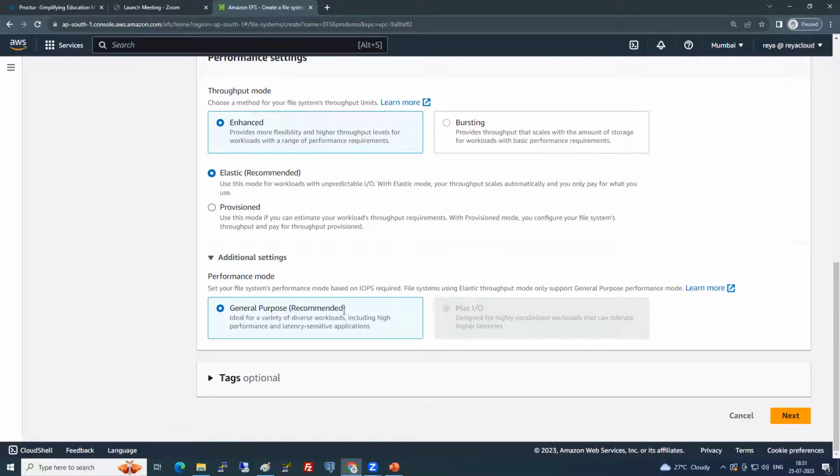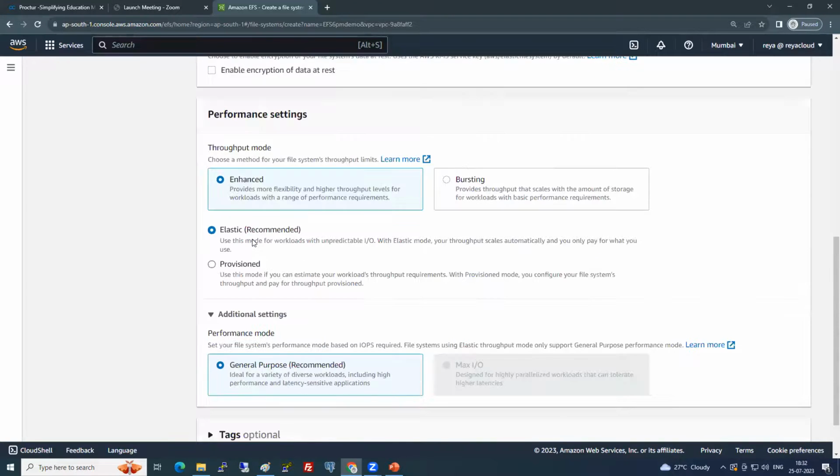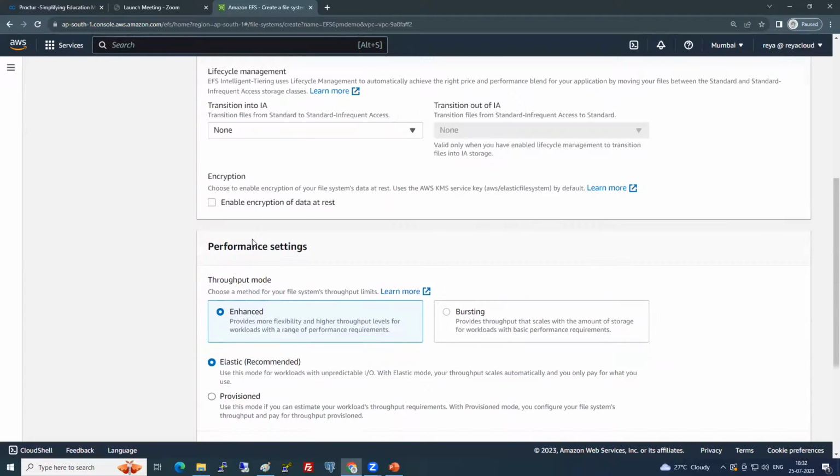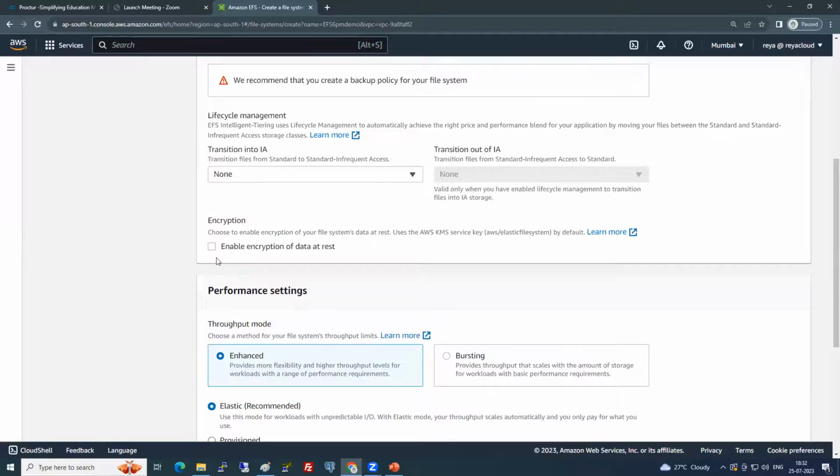Performance mode also general purpose. If you have selected provisioned here, maximum IO will also be enabled. If you have selected elastic, general purpose is recommended. So this is throughput mode and this is performance mode. Throughput meaning the speed between your EC2 instance and the EFS, and performance mode meaning the performance of your EFS. Tags are optional. Is step 1 clear, everyone? Step 1 is clear. Okay. So it is up to you whether you want to enable backups. It is up to you whether you want to enable encryption.